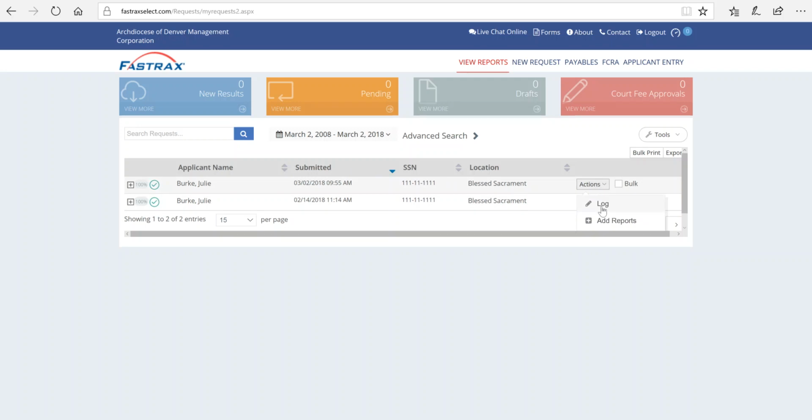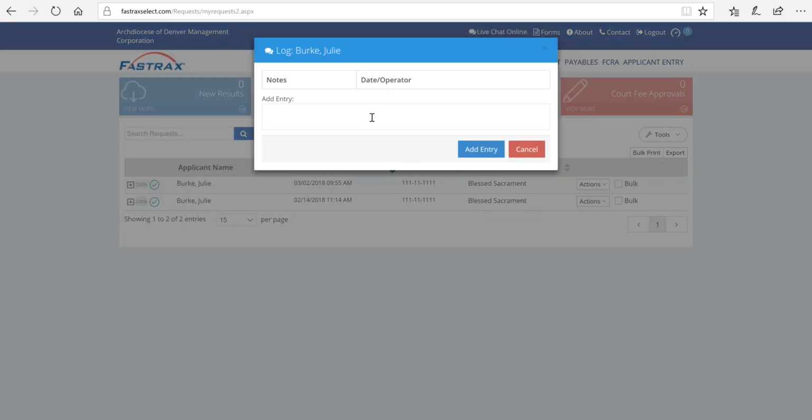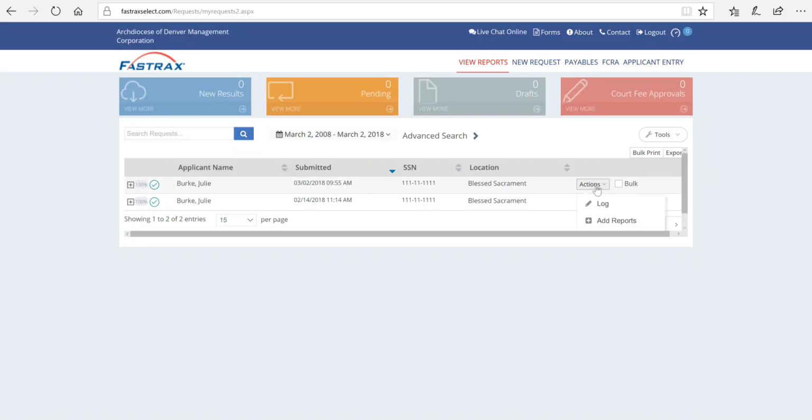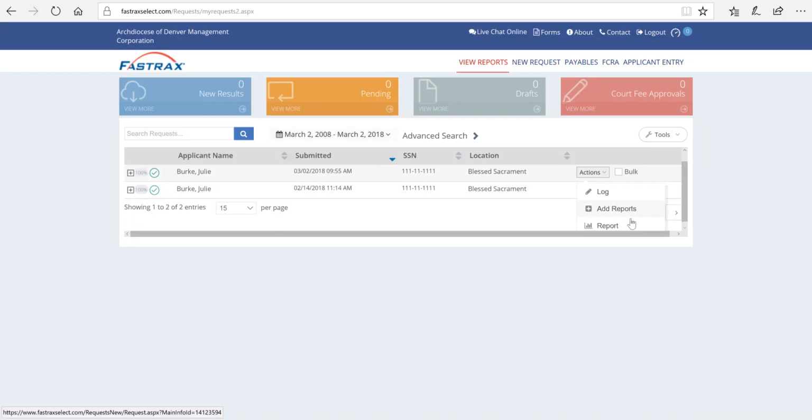Actions to the far right, there's log notes where we keep you abreast of what's going on. If a courthouse is closed due to a holiday, we will let you know that and we'll give you the turnaround of when you will receive the information. Also under actions, you can add a report, or you can go directly to the report and open it up and view it.